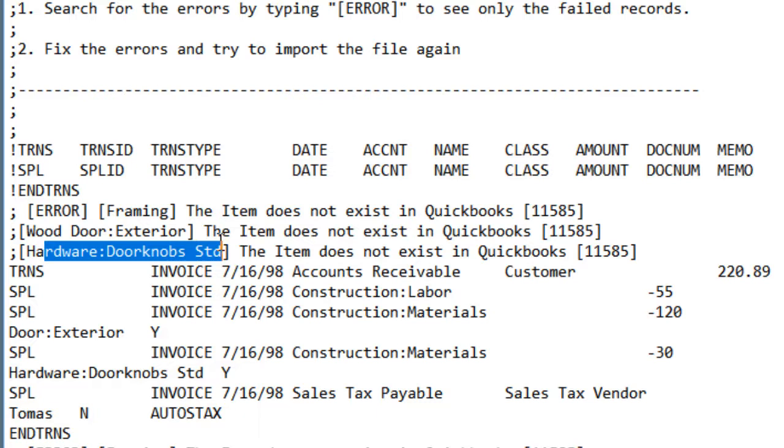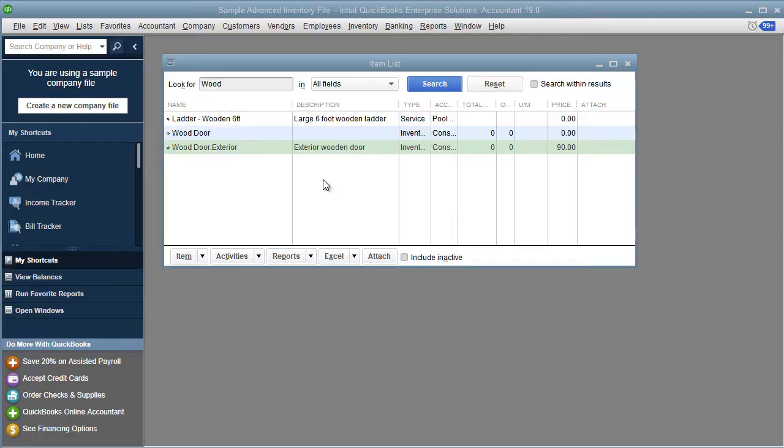So we need to go through and create those items in QuickBooks before we can import. So let's do that now. So I've created those items in QuickBooks. Now let's go and reattempt the import.